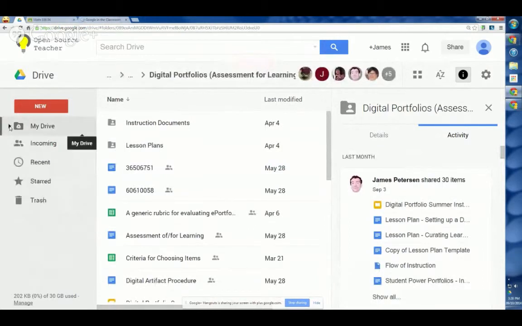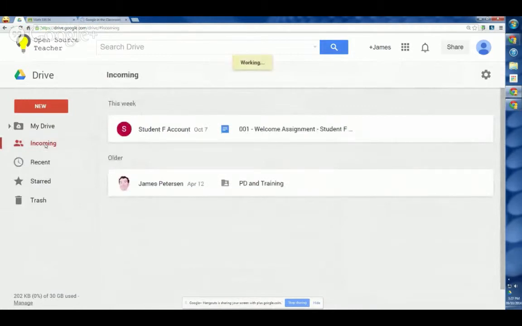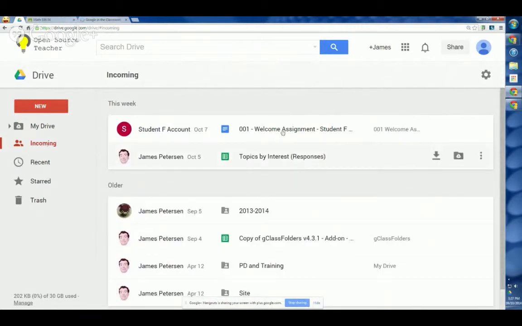So I'm just going to collapse that in, and I'm going to talk about incoming. Incoming things are things that have been shared with you. So you can see student F has actually shared an assignment with me, and that shows up in incoming.